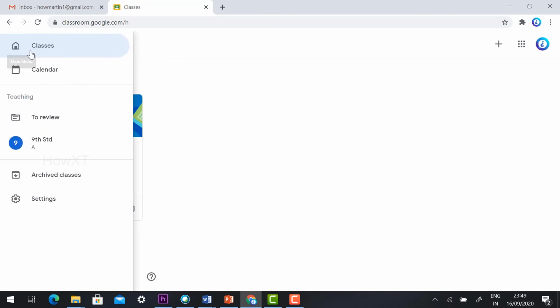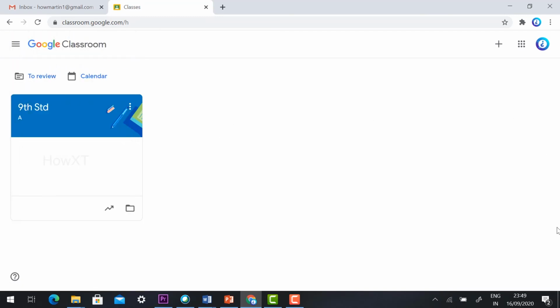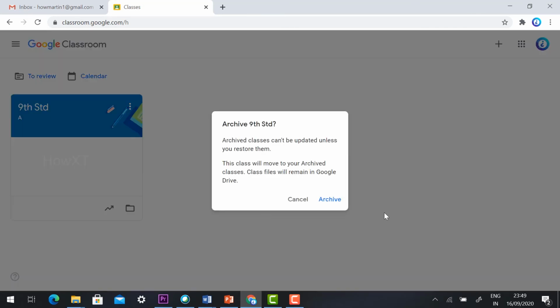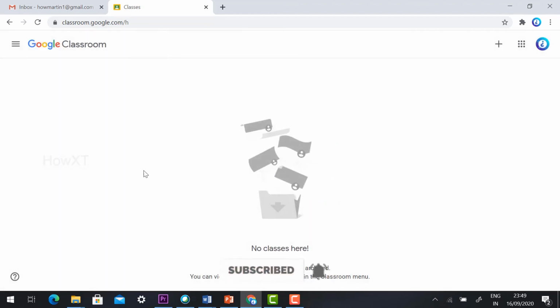Once I click classes, automatically all the classes in my Google Classroom will be displayed here. The same procedure we did on mobile is available here too, the 3 dots. Once you click the 3 dots, it will show you copy, invite link, edit, and archive. Just click archive. So automatically your class will be moved into the archive folder. So where is the archive folder?